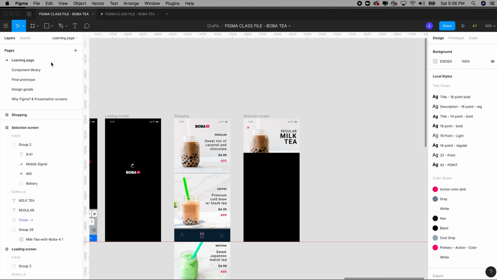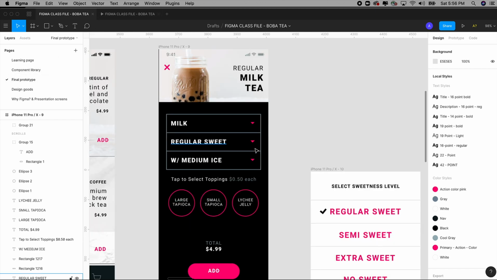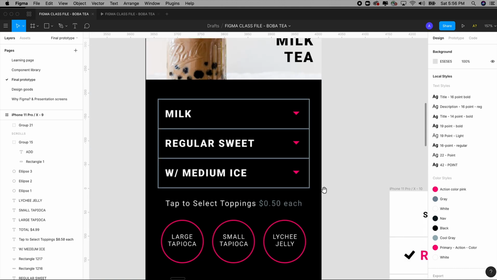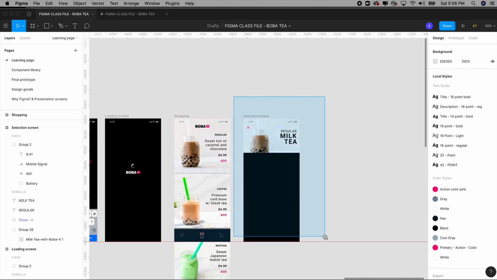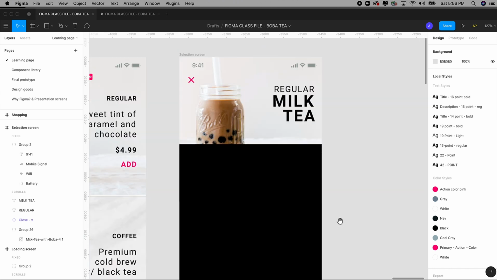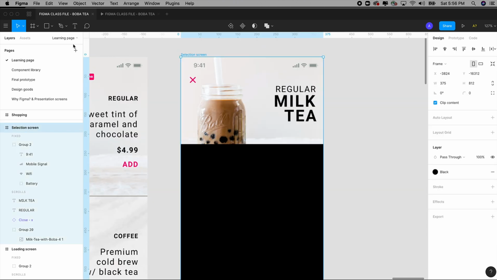All right, the next thing that we'll need to do is we're going to create these little drop down pieces here for milk and regular sweet and medium ice. So let's go into this prototype here, or this screen, selection screen.